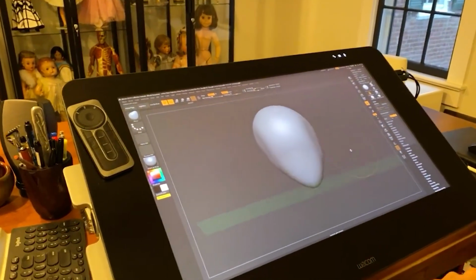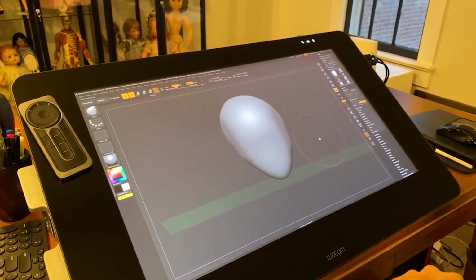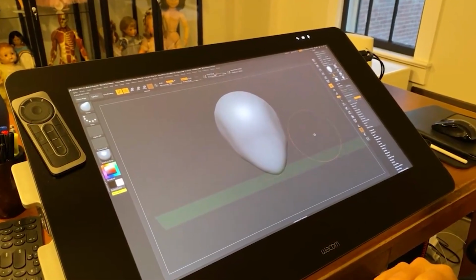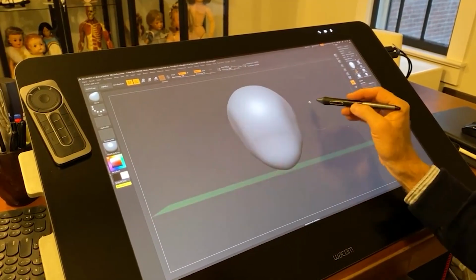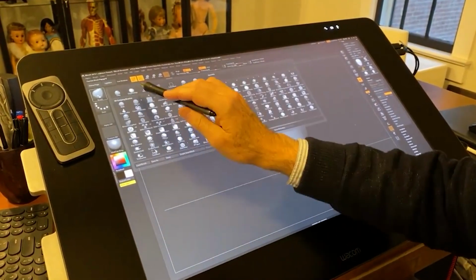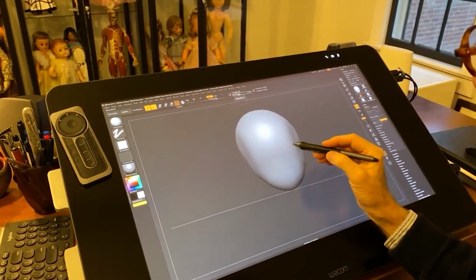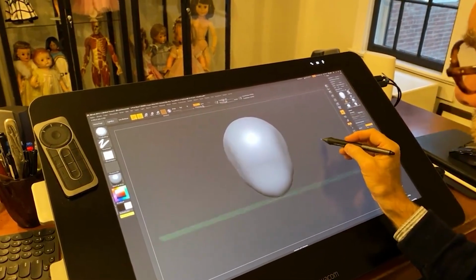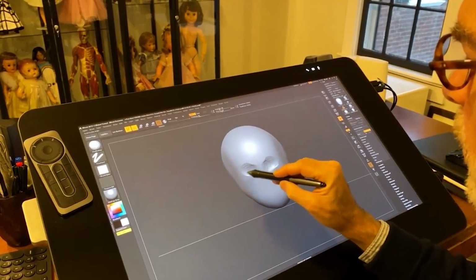Let me see, what should we do? Should we do a little girl, or should we do a fashion lady? Let's do a little girl. All right. Give her less chin. What I want to do now is just get the basic head shape. So I'm going to go back up to my brushes. I'm going to pull this, it's called clay buildup. Take this down, and this is what's so cool about this. I work on one side.